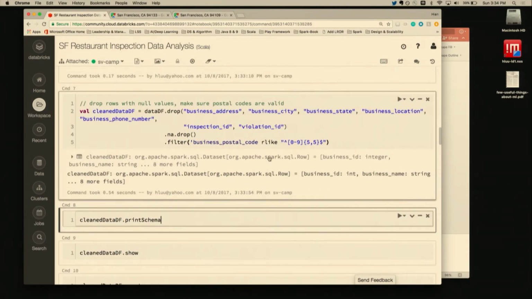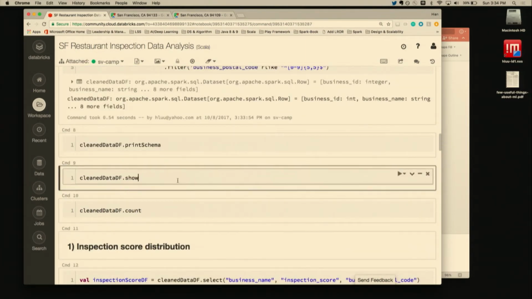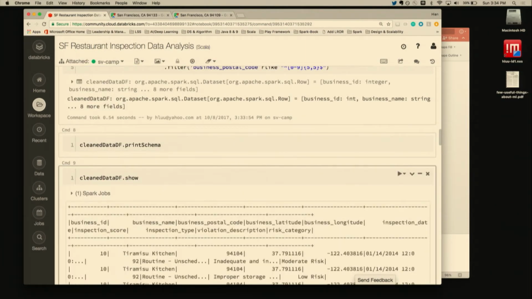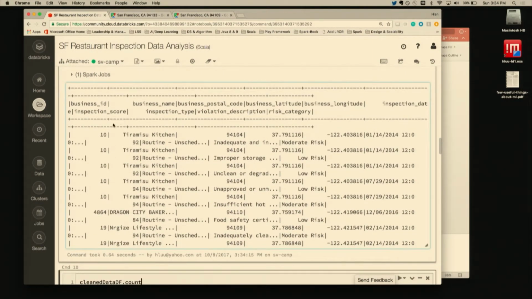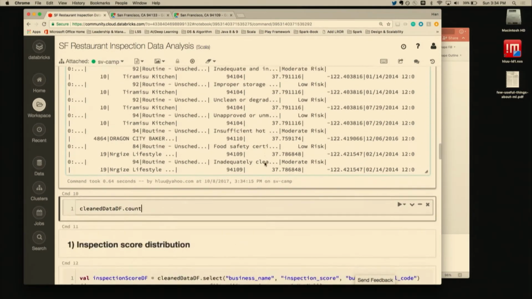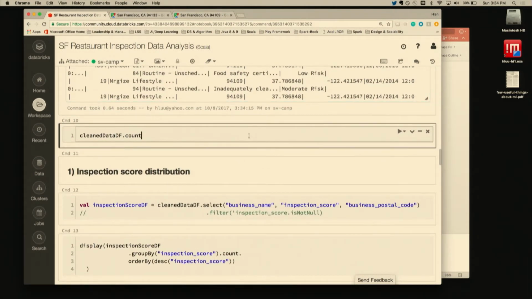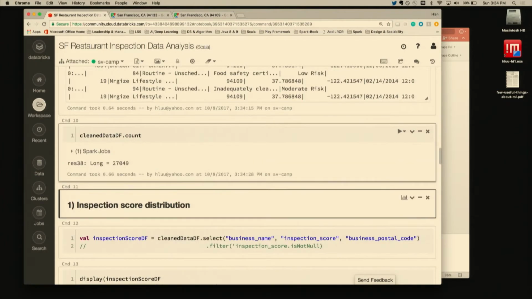San Francisco has many zip codes, by the way. So San Francisco City has many zip codes. So show is an action. It's going to show you like 20 records in your data set. So there's ID, business name, postal code, zip code, and all that stuff. Once we do that, now the number of records drops down to 27,000. Look at that. That's a lot of dirty data.